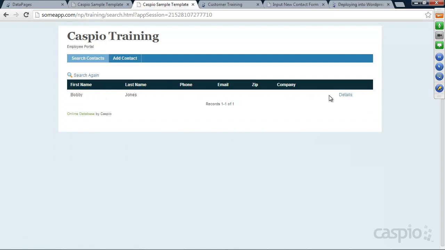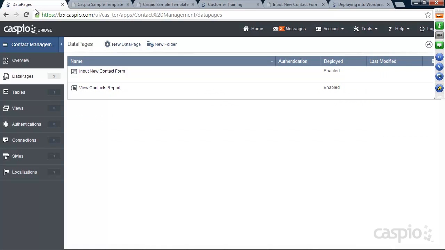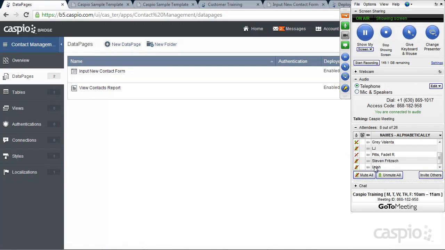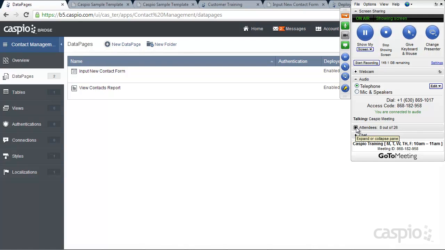Okay, so let me unmute the line now to see if anybody has any question on what we have done up to this point, building an input form and our results page. And as you can see, both of these data pages are linked to the same table. So I'm going to go ahead and unmute the line to see if there are any questions. Also, you can submit your question using the chat window.